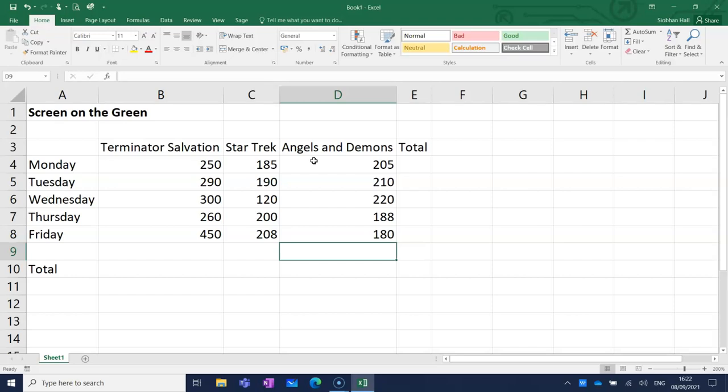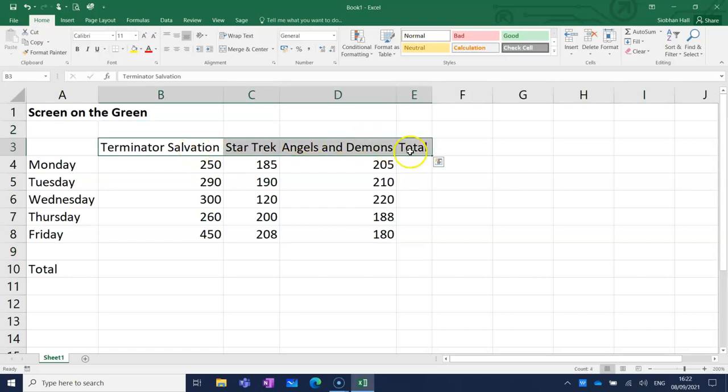Now, we need to do a little bit of formatting. So the headings are meant to be in bold, so we'll highlight those 4 headings and we'll click the bold button on the Home tab. And when you click the bold button, what happens is that the writing gets thicker. So actually, the column was wide enough for Angels and Demons when it wasn't in bold, but now it's a little bit tight. So again, I would highlight those 4 columns and go Autofit Column Width.